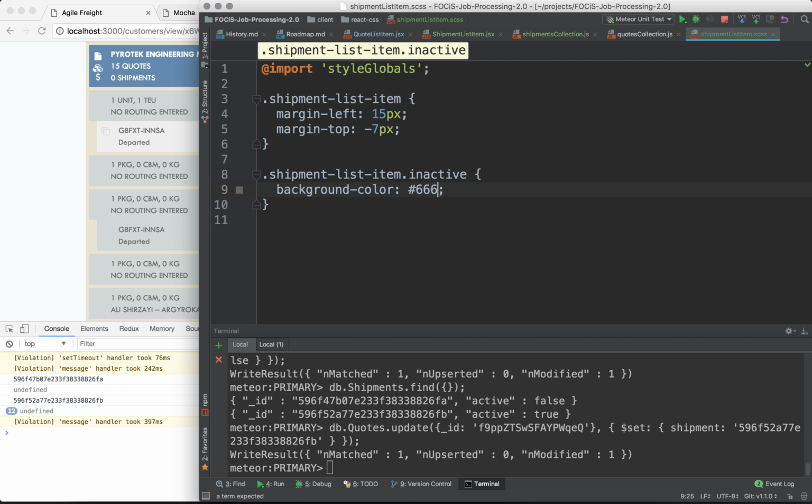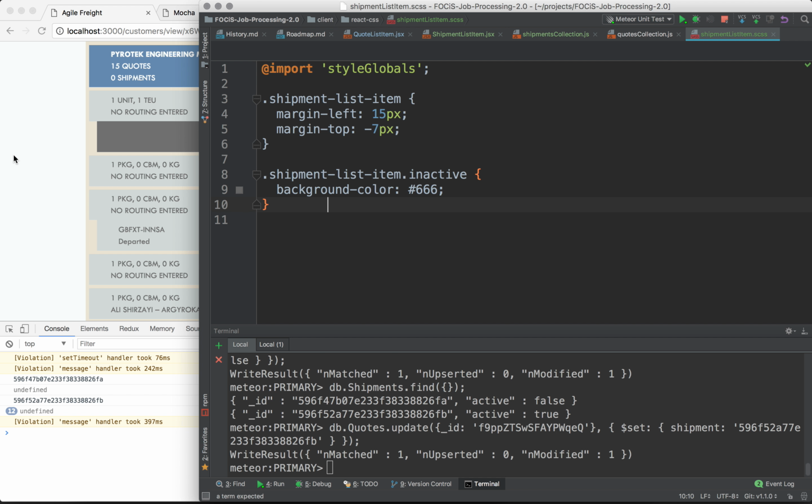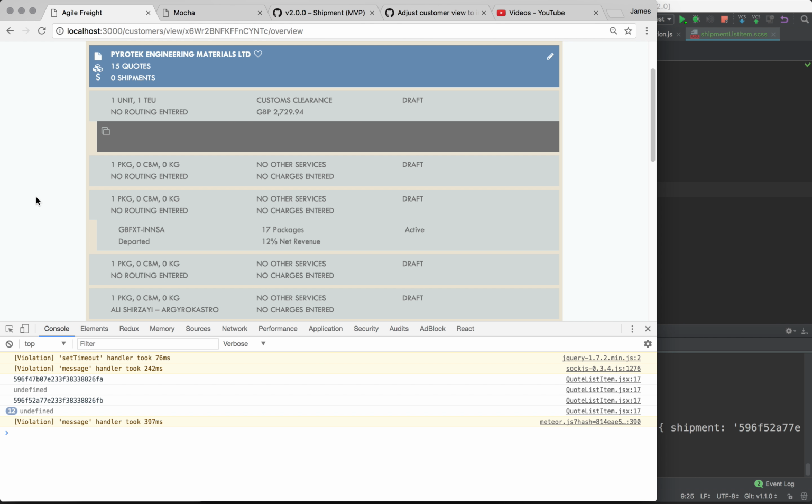So I'm looking for a color that looks more inactive-like. So it should refresh and make this darker. That's probably too dark. Okay, that's a little bit better. It's not beautiful, but I have the logic in there.